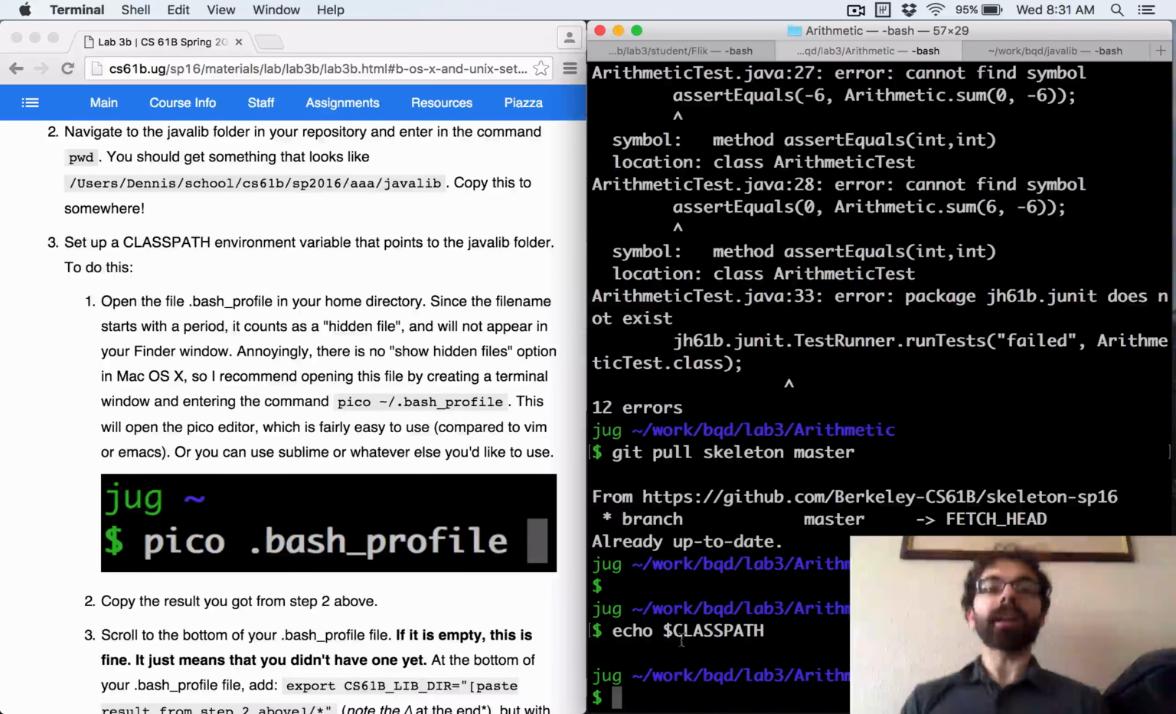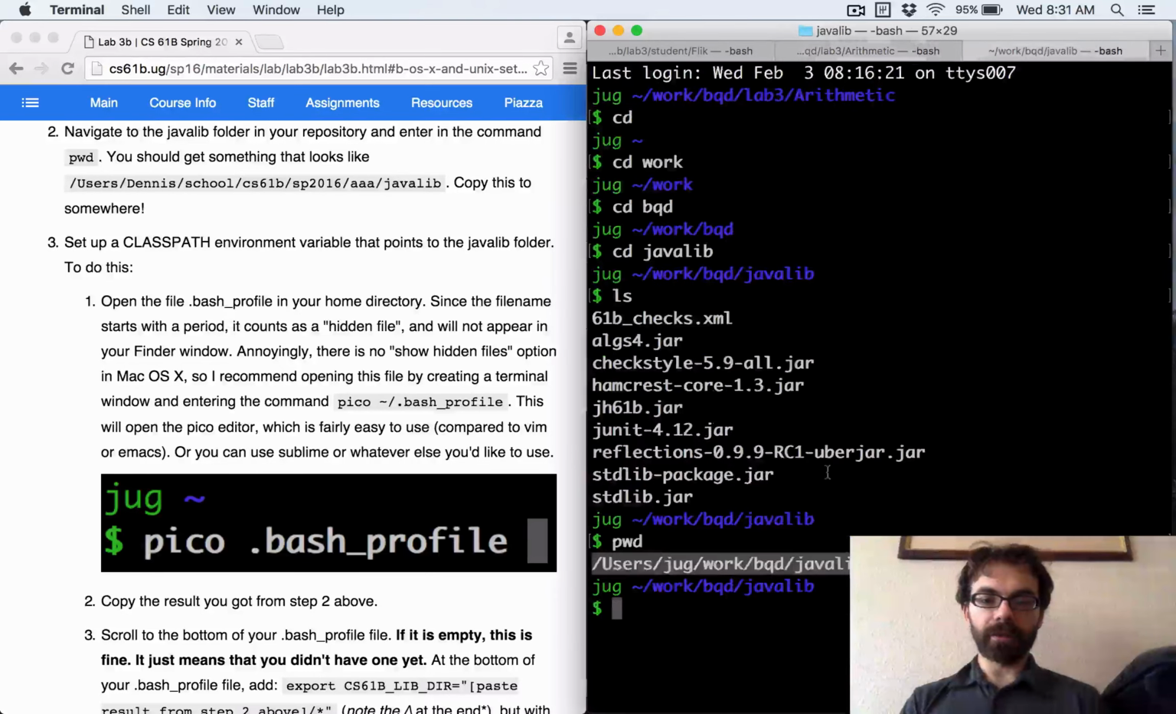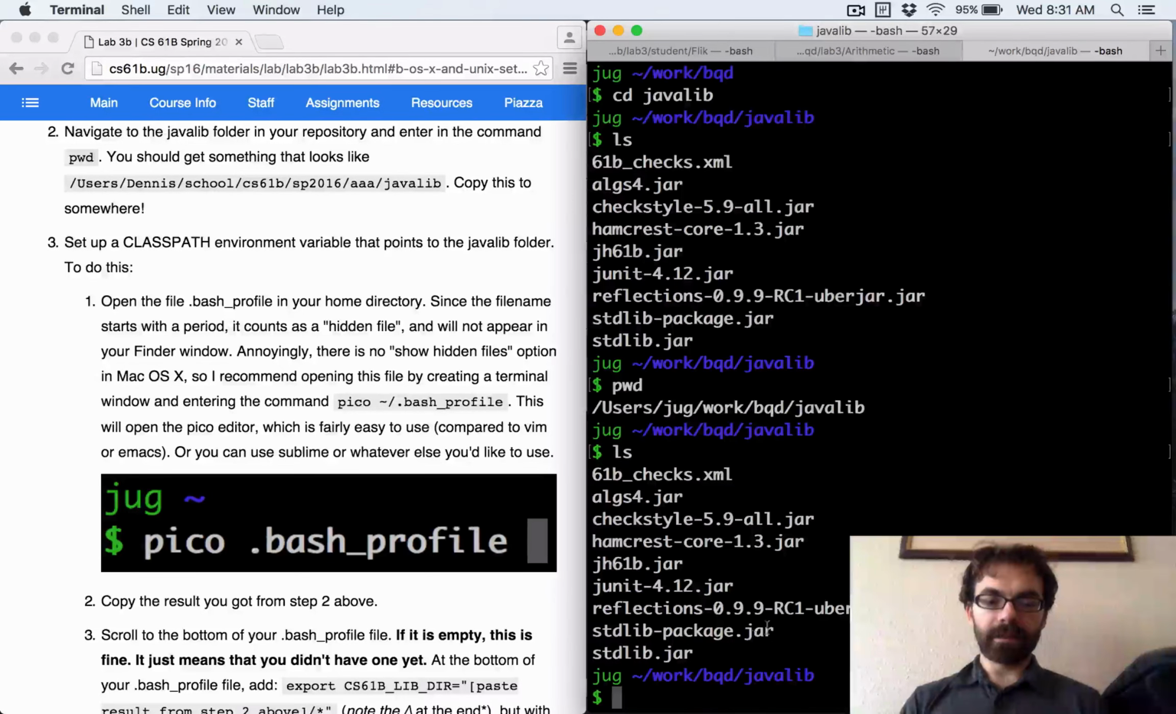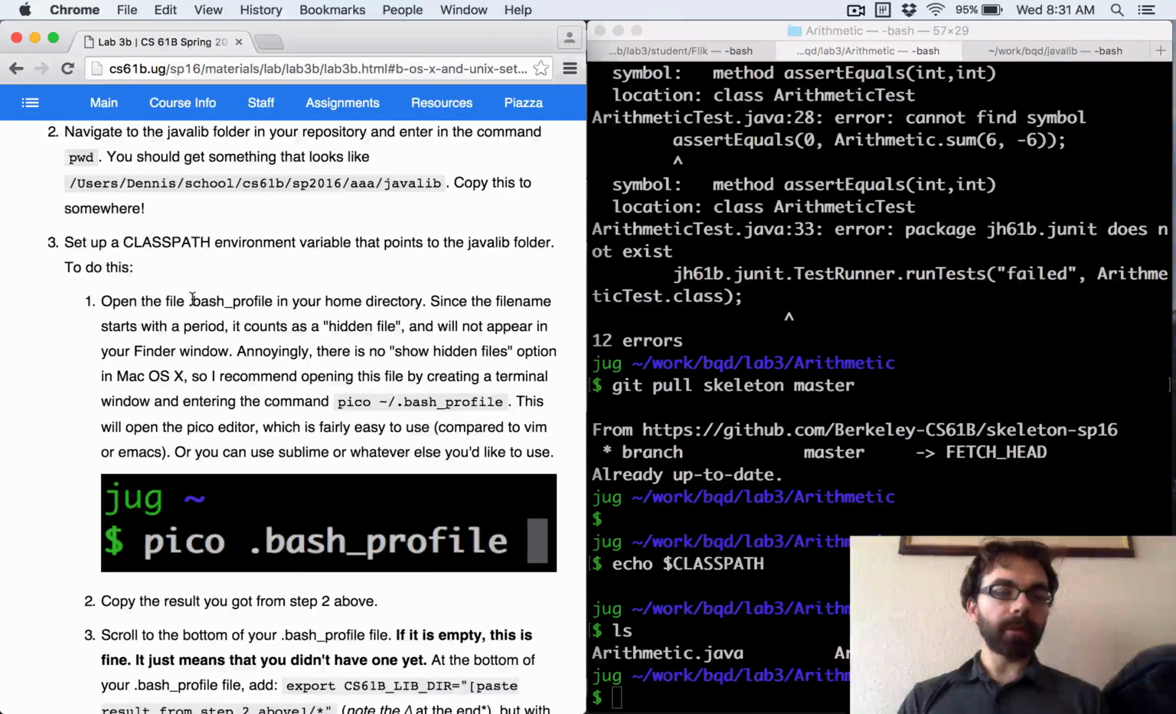So right now, Java, anytime I try and run something, it's only going to look in the current folder. So if there's something in this folder that I need, we're not going to be able to find it here. Okay. So to do that, what we need to do is open the bash profile file in my home directory. And notice it's .bash_profile.